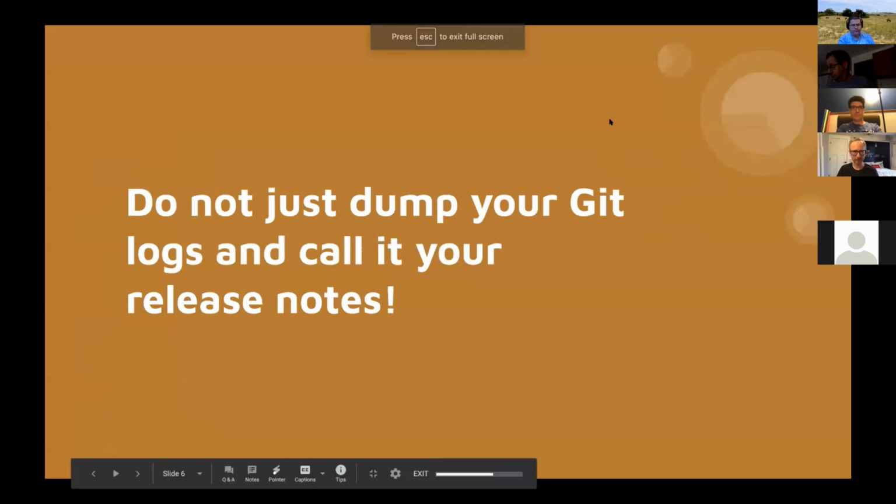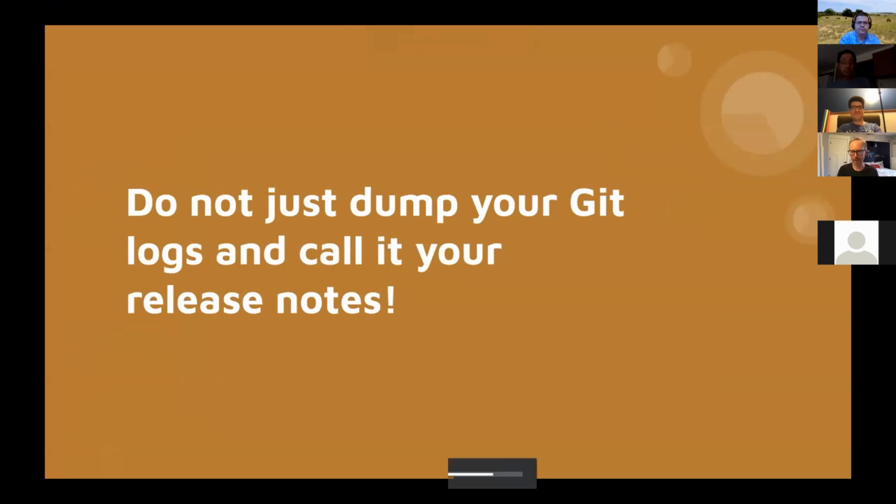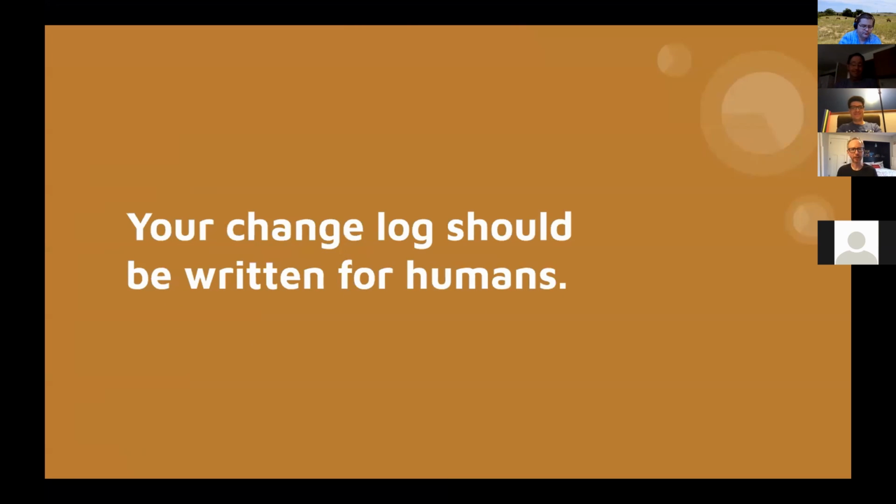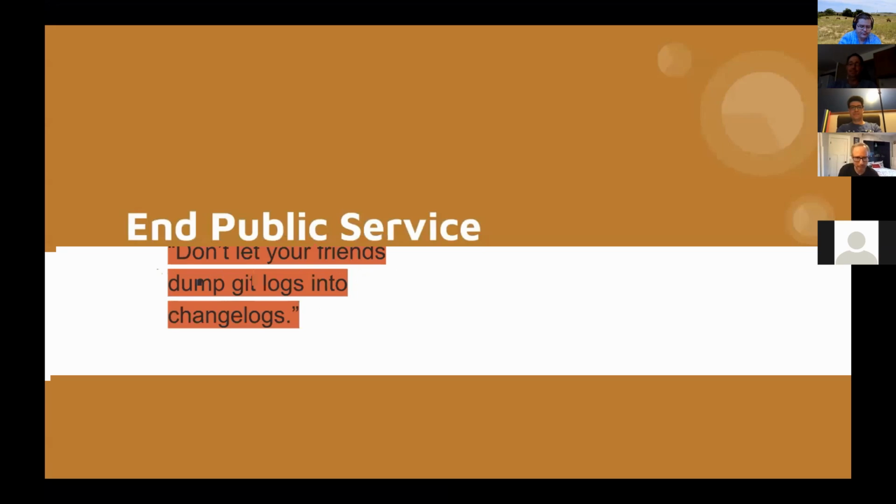Don't just dump your Git logs and call it your release notes. This is a pet peeve of mine, so I'm going to tell you about this. This is rude. Your changelog should be written for humans. Apparently, I just discovered this recently too. There's this website called Keep a Changelog that goes into way more detail about this. And the quote from their website is, "Don't let your friends dump Git logs into changelogs." It's annoying, and yeah, that's the end of my public service announcement.